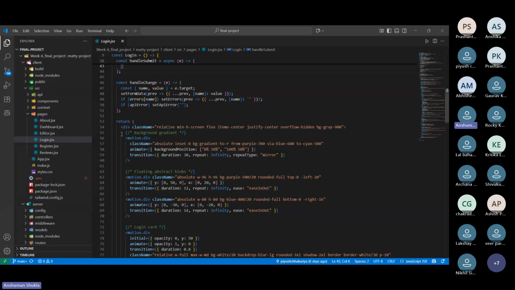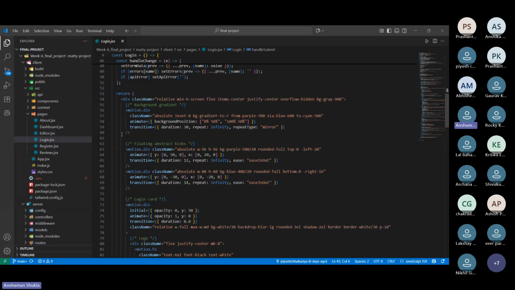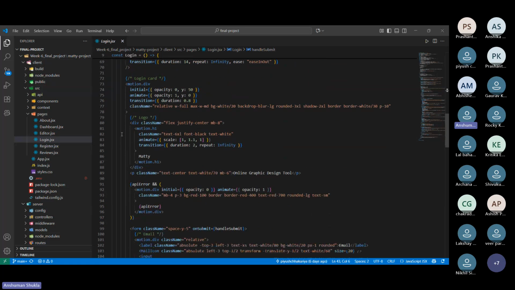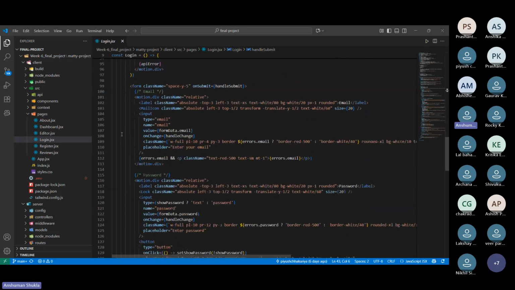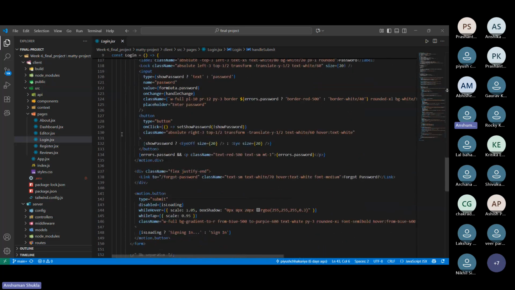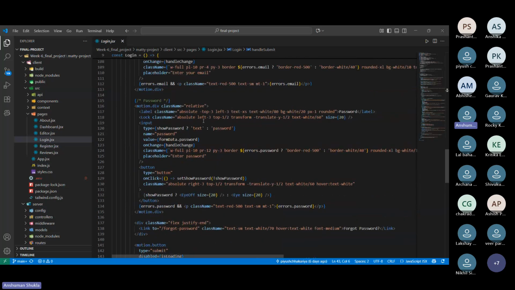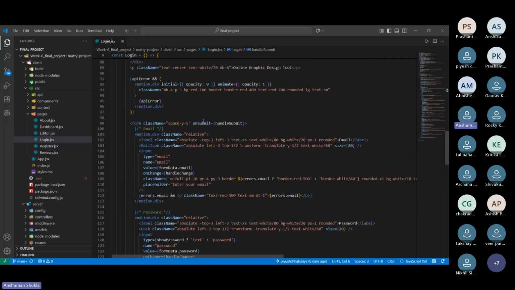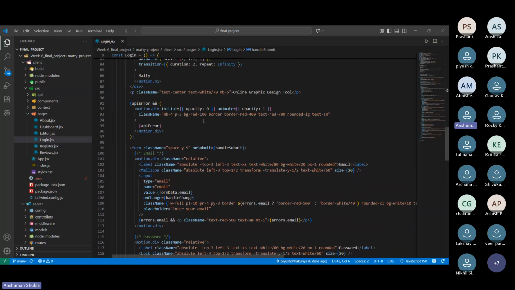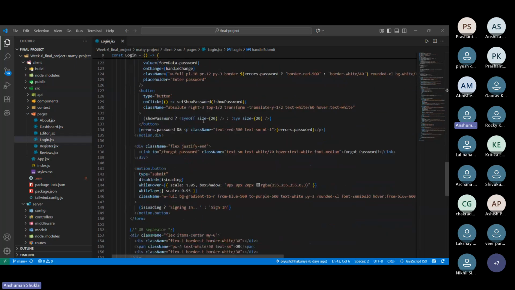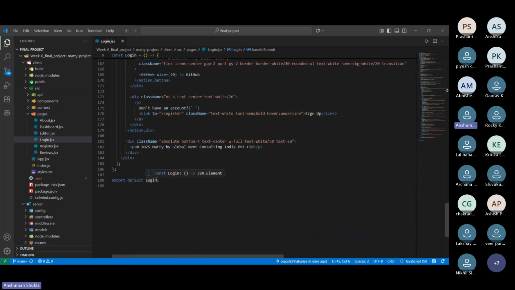This is the whole JSX return function. For these buttons we use onClick, which is connected to the logic written above. And after all this, we export the login page here. Now we come to the register page.